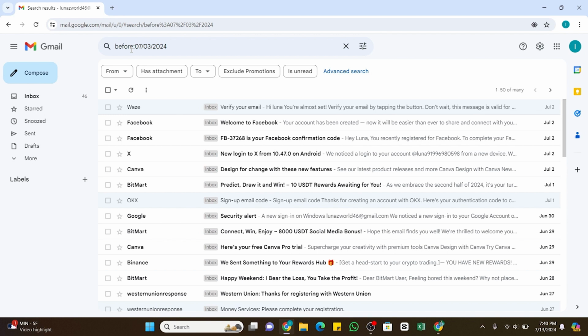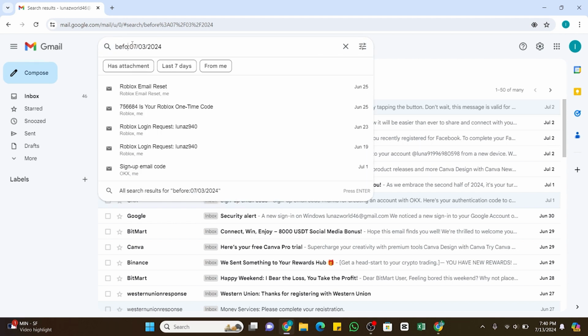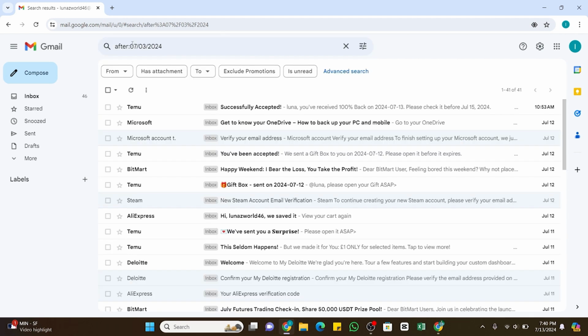If you want to find the emails sent after that specific date, then you can just click on it and replace this before by after. Once you type in this, now press enter. Now it will show you the emails that you have got after this specific date.